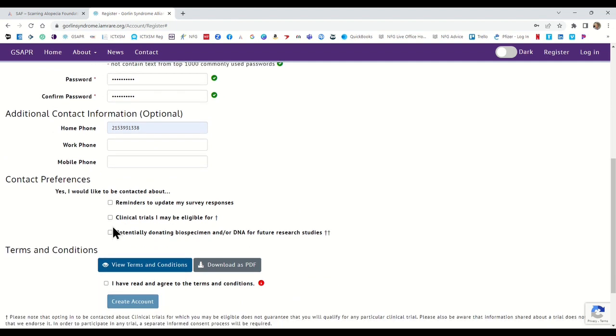So now we're going to move down to the contact preferences. So here are the 3 preferences that you can agree to. The first is that you will receive reminders to update your survey responses. The GSAPR is a longitudinal registry, which means that we want to track information about your Gorlin syndrome condition over the course of time. And as you know, lots of things happen when you have Gorlin syndrome and you are at doctor's appointments periodically during the month.